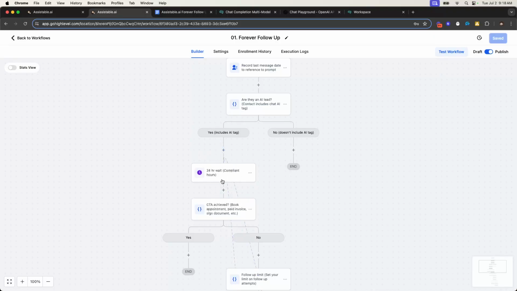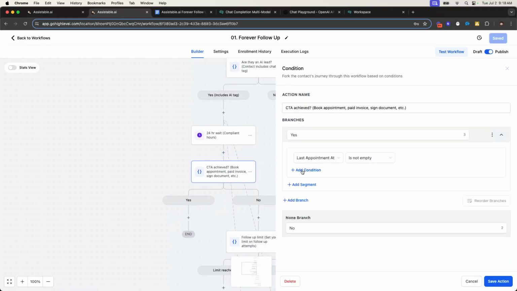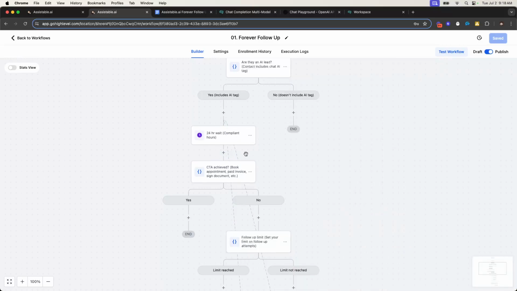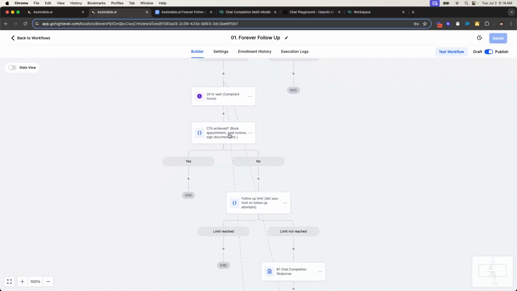After that 24-hour wait is complete, it's going to check if a call to action that we set is complete. So this one is set up for appointment booking, but you may have paid invoice, you may have signed document, whatever it is here. This is just going to check, did that get accomplished? And if it did, it's going to take them out, right? We don't want to follow up with those people who have accomplished what we want them to. But if they did not book an appointment, pay an invoice, sign a document, then we're going to continue on with our workflow here.